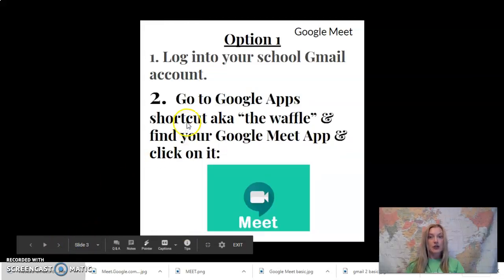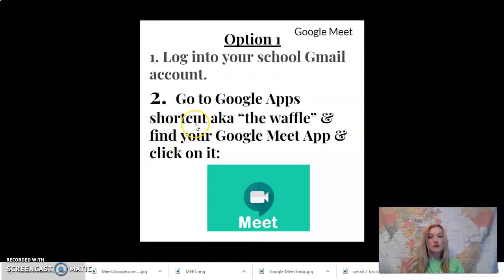Next, you're going to go to Google Apps shortcut, aka the waffle. I'll show you there in a second. And you're going to find your Google Meet app and click on it.